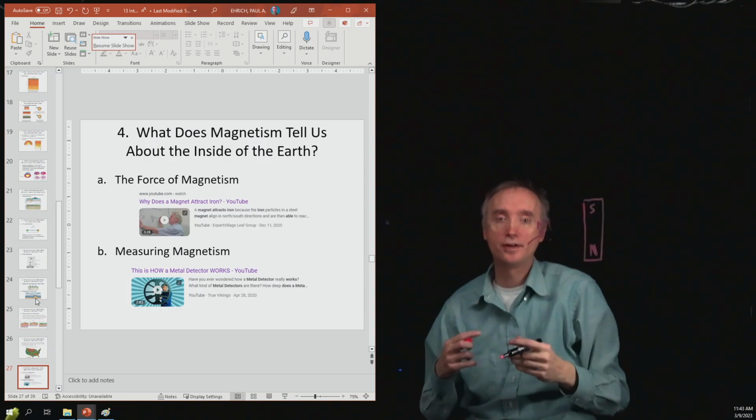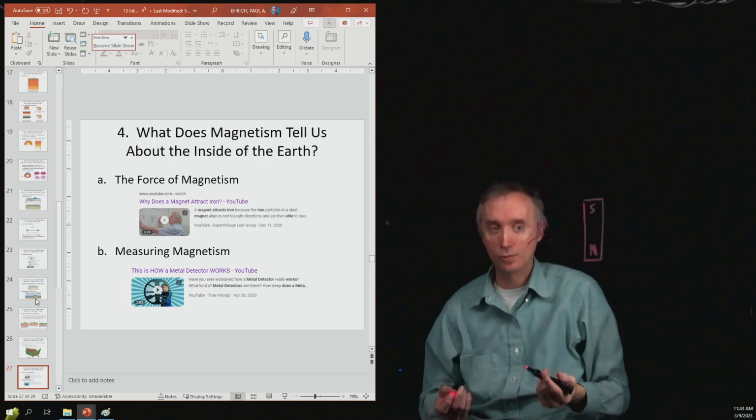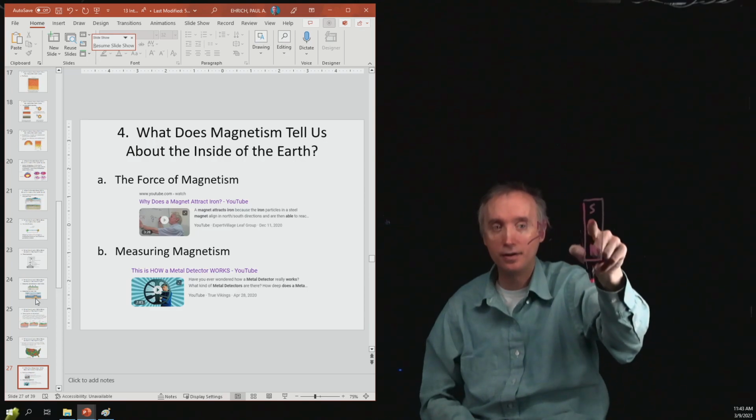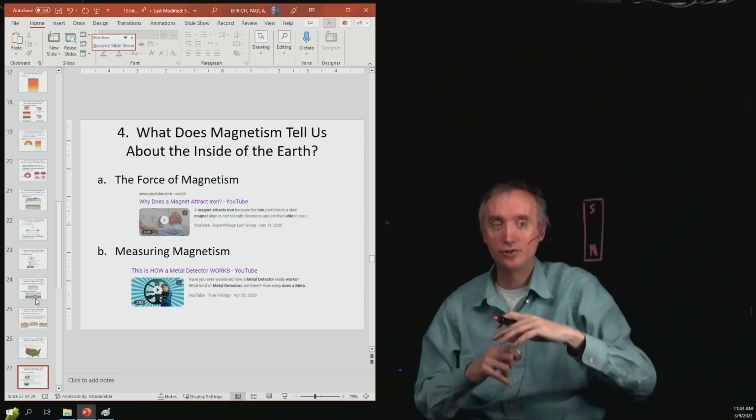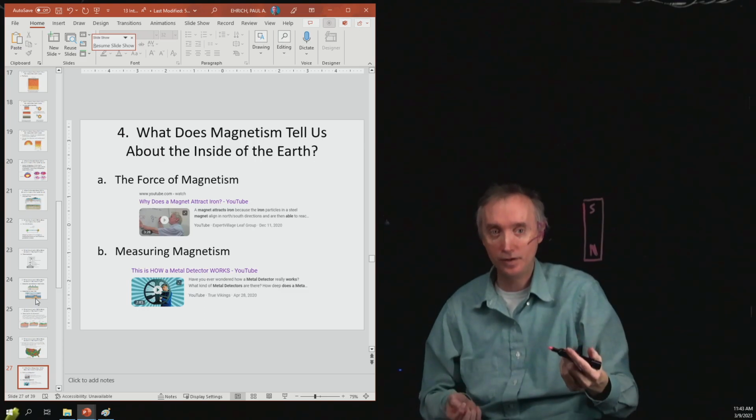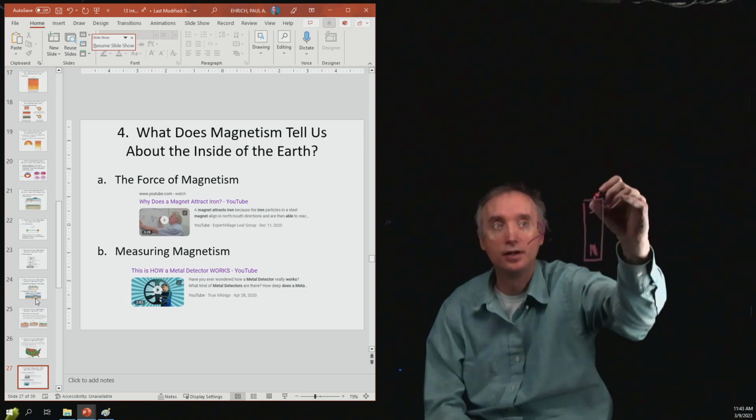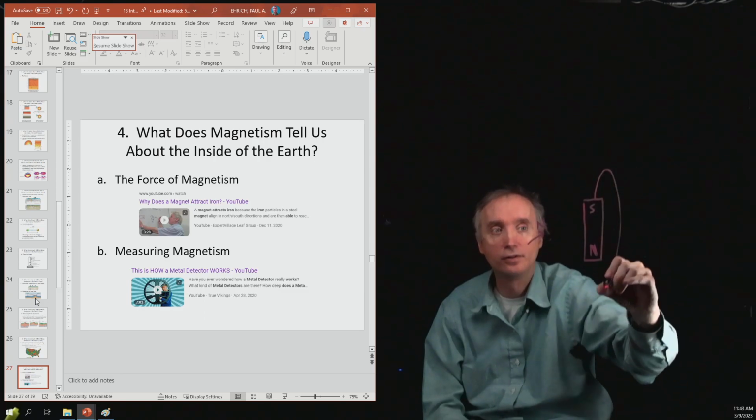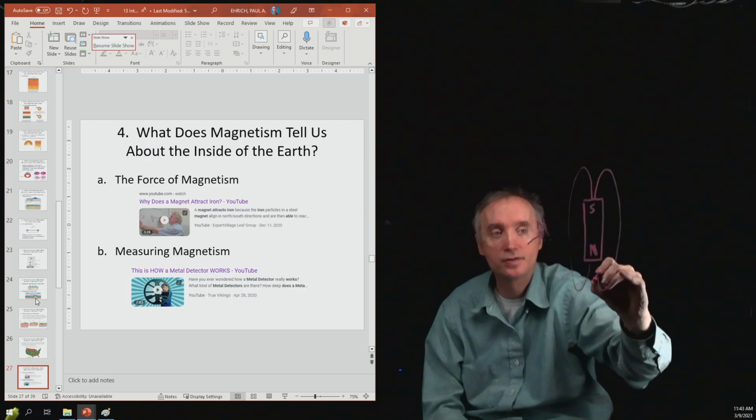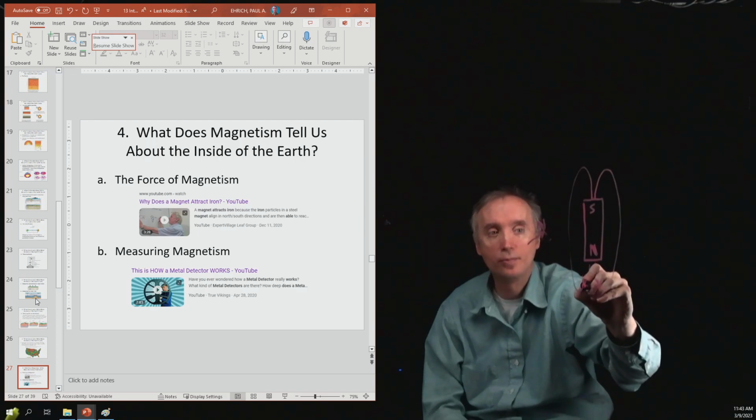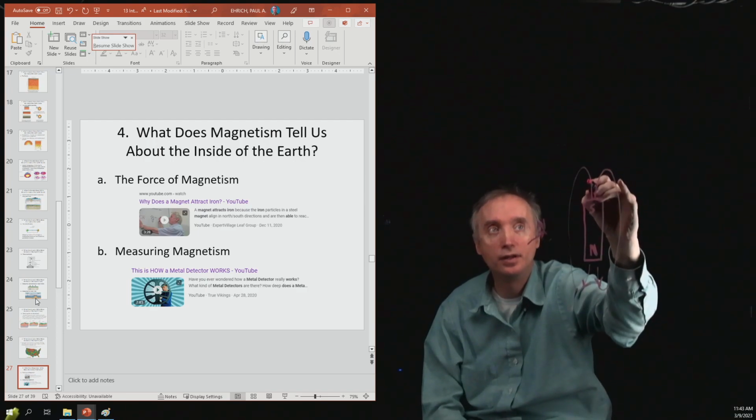Okay, and then we found out that inside the Earth was a magnet. Now, it's not a bar magnet, but the idea is similar. It generates the same magnetic field as a bar magnet. So the magnetic field of a bar magnet is going to look like this, coming out of the north pole and going into the south pole.